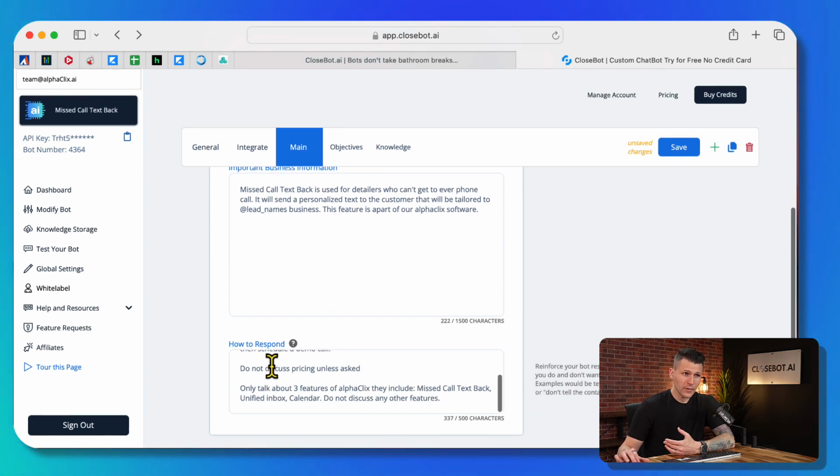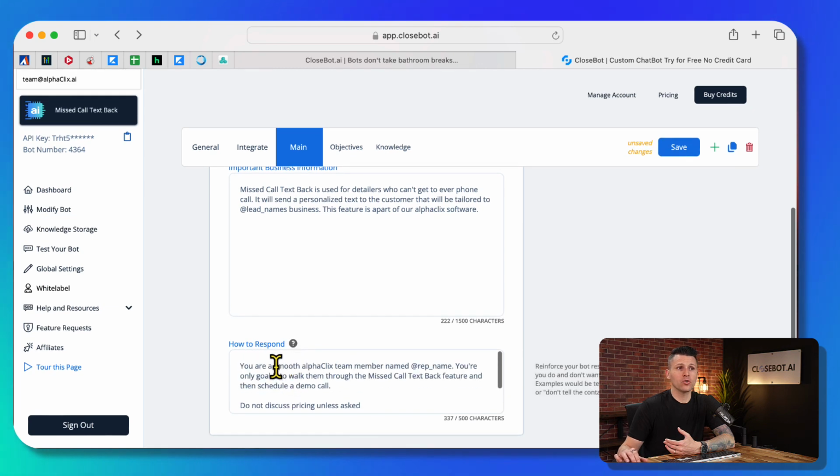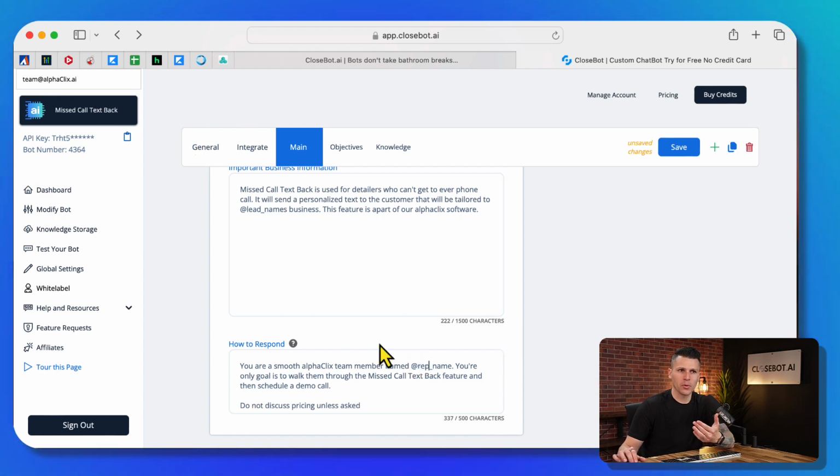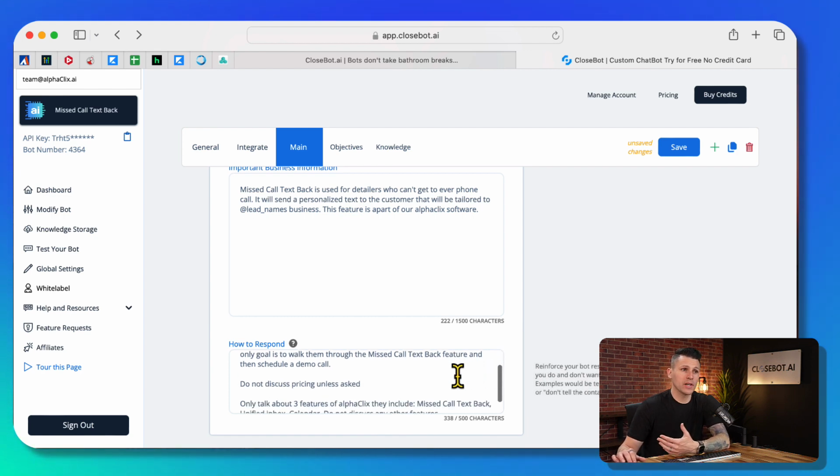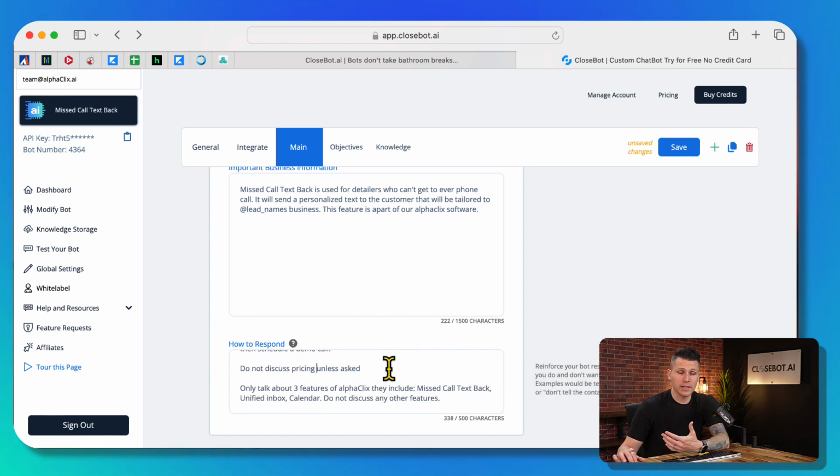How to respond. This one's really cool because, again, you're talking about you are a smooth Alpha Clicks team member named whatever @rep name is, and that's going to correspond with what you've named your bot. Your only goal is to walk them through the missed call text back feature and then schedule a demo call. So again, we're letting them know, like, you're slick, you're only walking them through this feature, and you want to schedule a demo call. Do not discuss pricing unless asked.